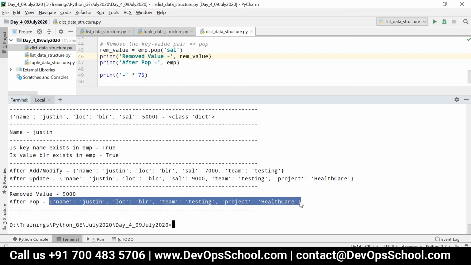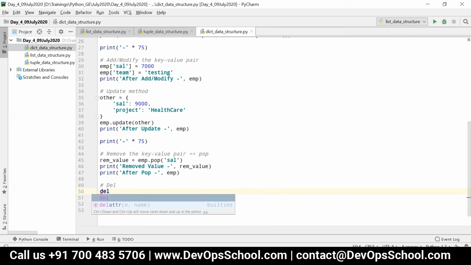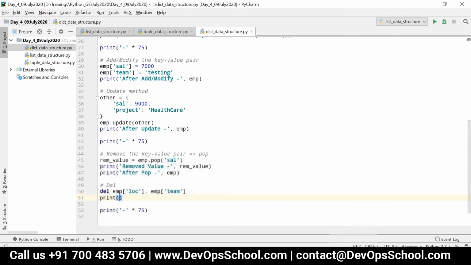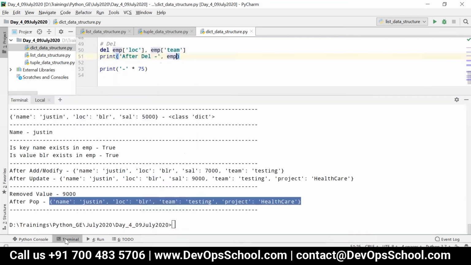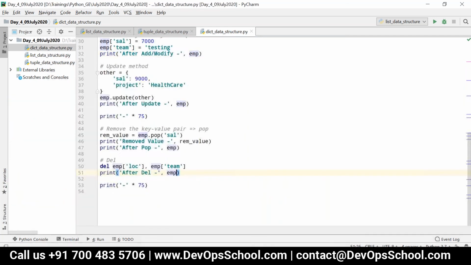Similarly, if you want to remove multiple keys, then you can use the del statement. I can write del emp of location and emp of team, like this. Now you can see after del, you can check emp. You can't see these particular key value pairs. You can see now only name and project. Okay, clear? Yeah, take it down.